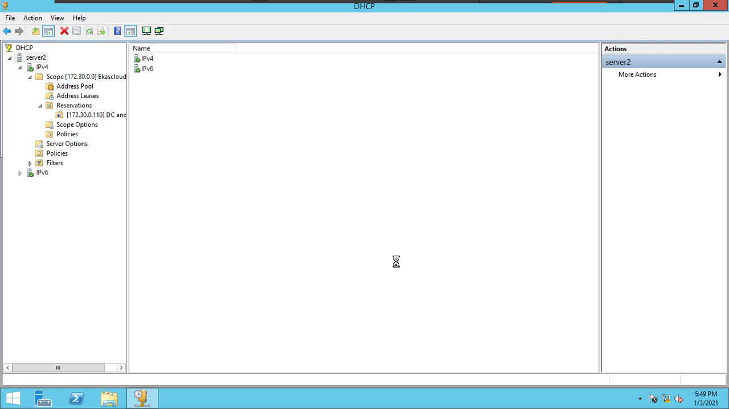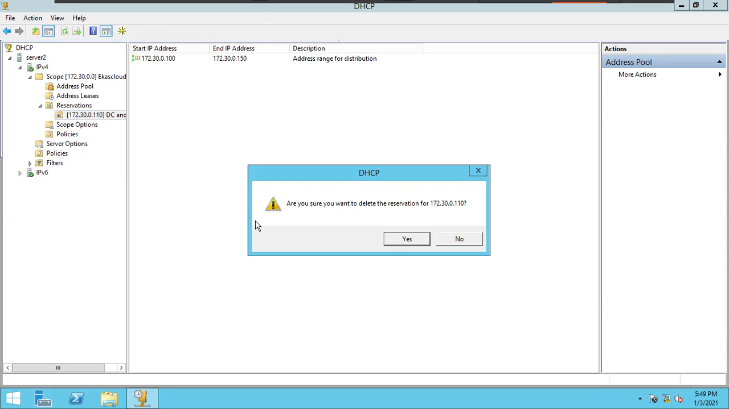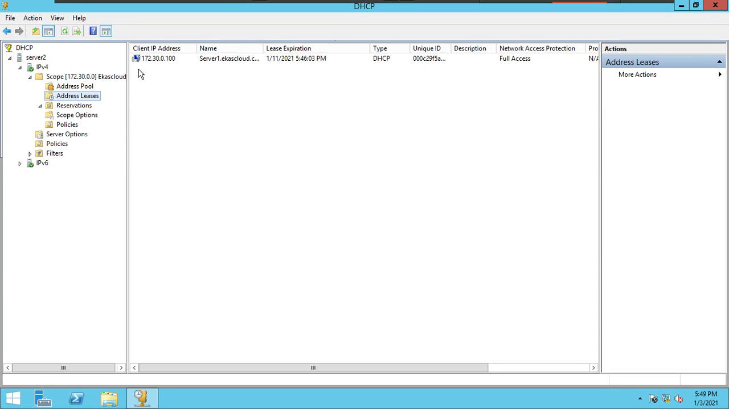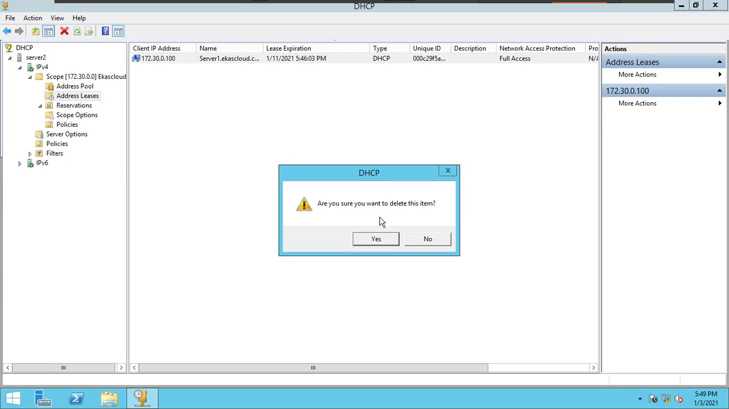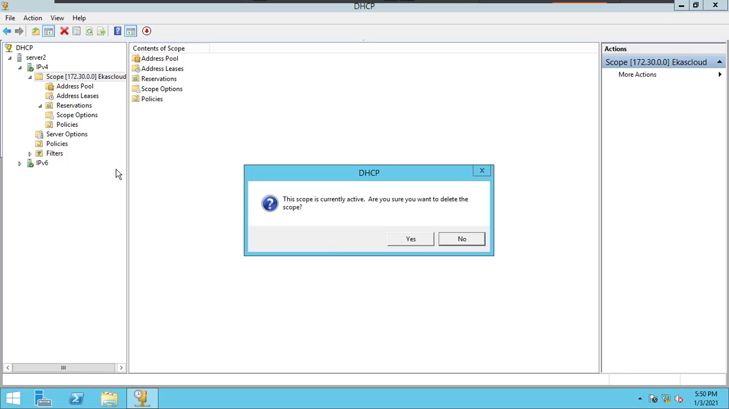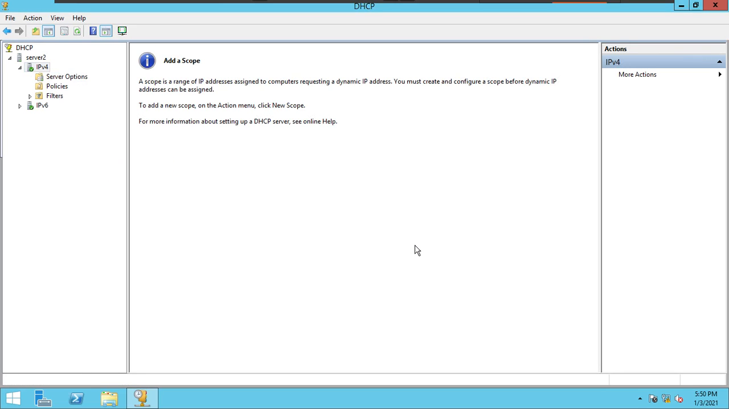Now the backup is done. After this backup, what can you do? You can delete this reservation. You can remove these leases. You can delete the lease. Or finally, you can delete this entire scope. No problem. Will DHCP work? Yes, it will work for 8 days because the client renewal time is 8 days.